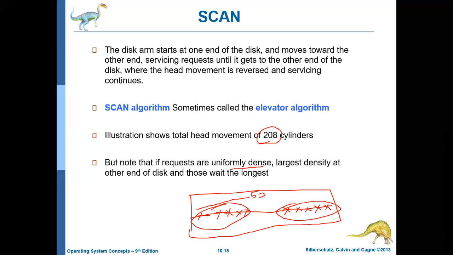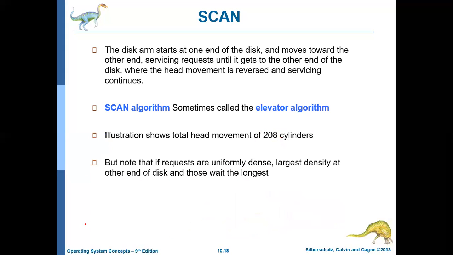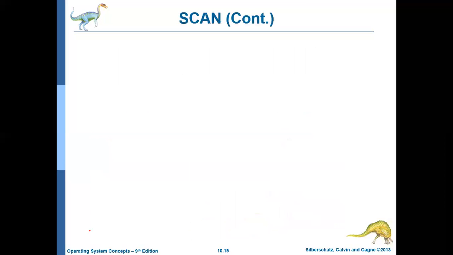The requests at the other end have to wait for the longest period of time. When the requests are uniformly dense, the largest density is at the other end of the disk, and those requests wait the longest. If the head is moving in this direction, then these requests have to wait for a longer period of time. So this is one of the drawbacks of this particular algorithm.